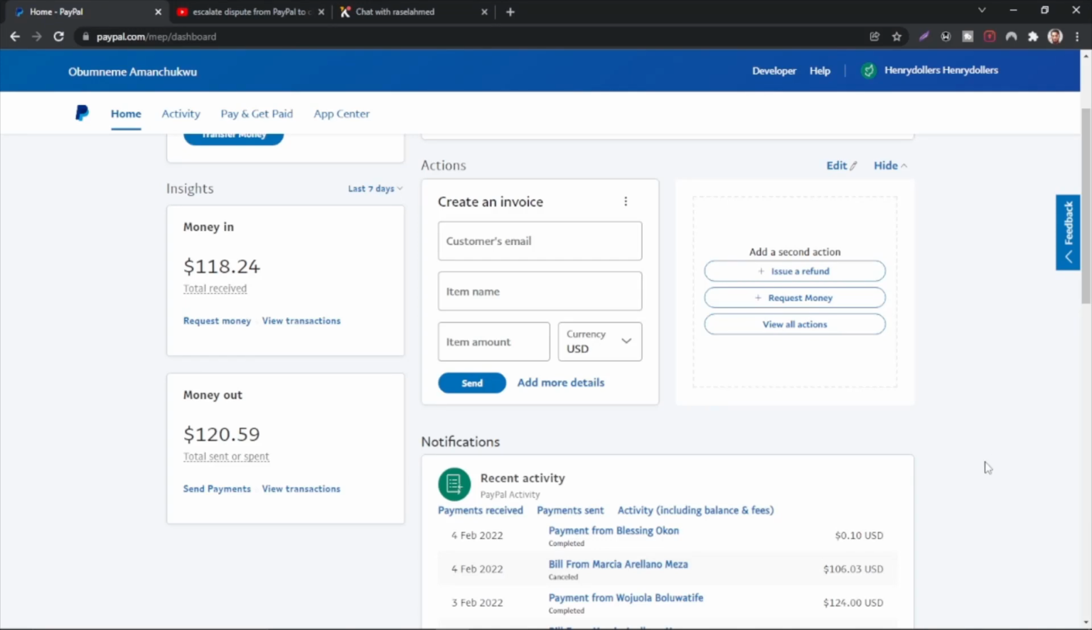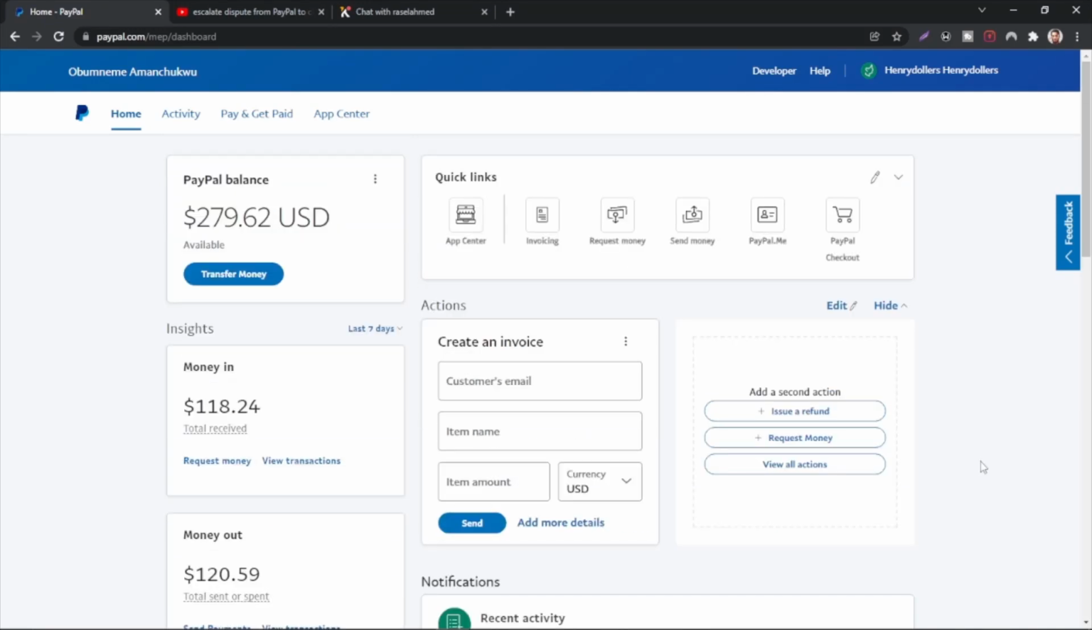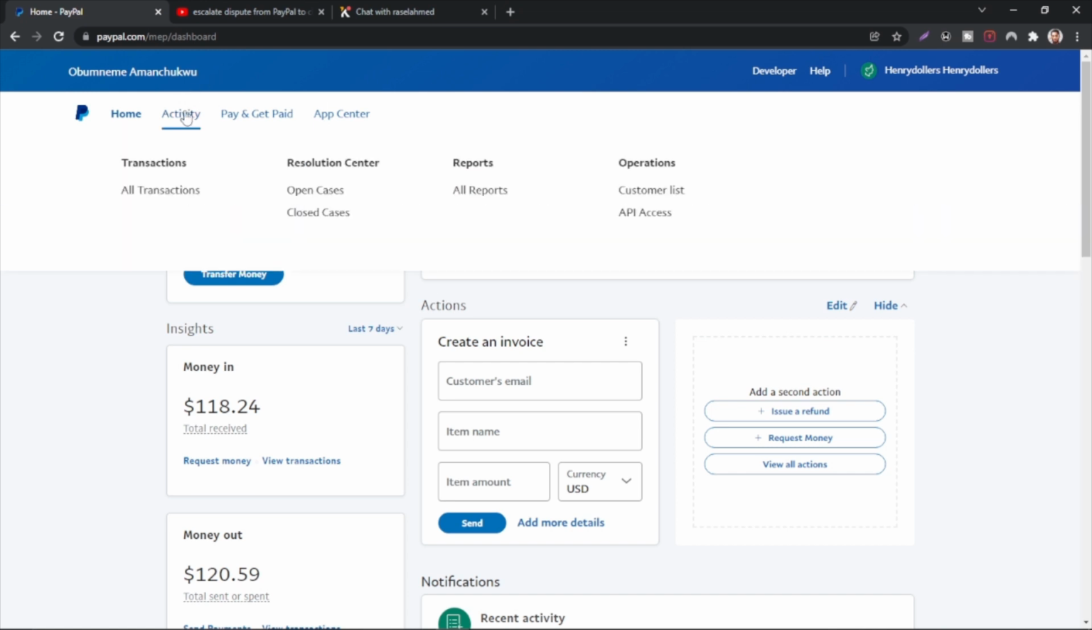Alright guys, in this quick video I'm going to show you how to escalate a claim on PayPal. So this is my PayPal account. If you want to access your cases, the cases that you opened or someone opened maybe on a transaction you did, just come to activity, come down to resolution center, you see open cases, click on open cases.